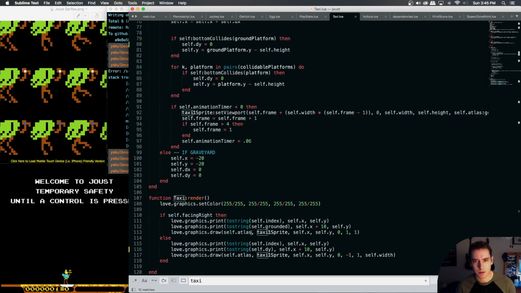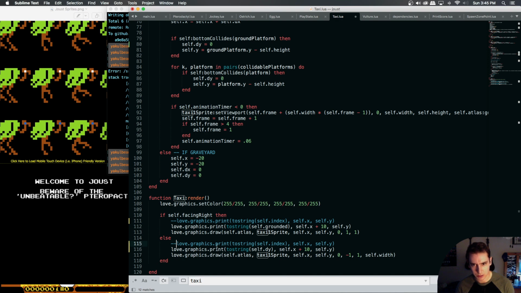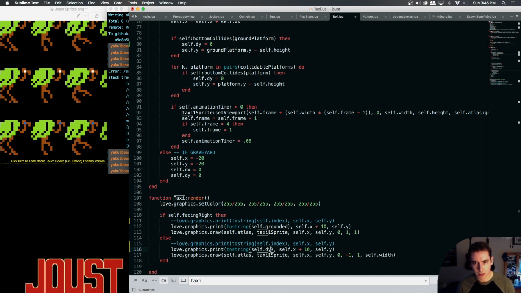Let's see. Instead of printing the index, I'm just going to print dy, and I'm going to floor it.